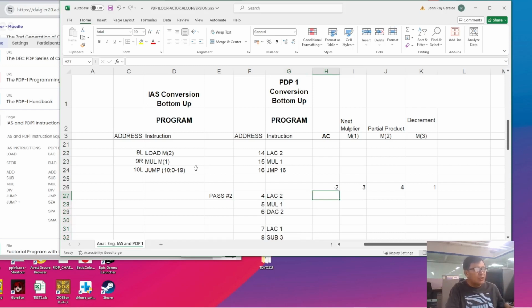So we say LOAD 2. So the accumulator becomes 4 because it's taken from memory 2 here. MUL 1. M1 is 3. So 4 times 3, this becomes 12. And we DAC 2. So we deposit it to M2. So now we have the second partial product correctly computed as 12.